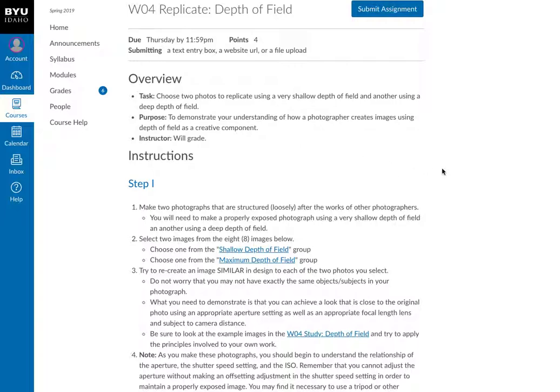So on Saturday, you submitted your photos for peer review, and that was editing original imagery. So you were using Lightroom to edit your photos, and you needed to turn them to black and white. This week, your photos will also be turned to black and white, except for your replicate photos, because these are not the same photos as what you took last week.